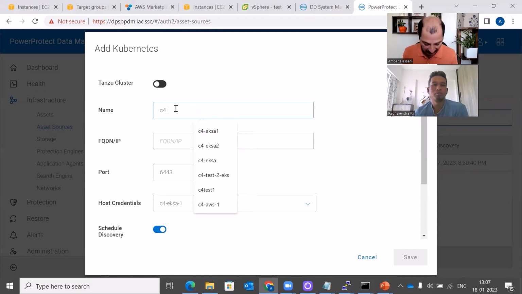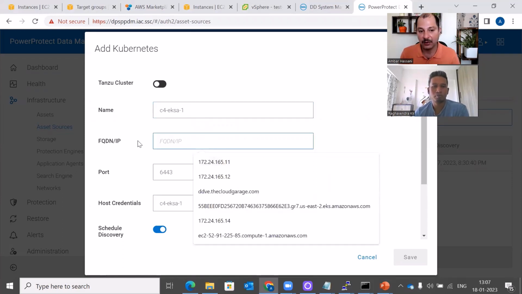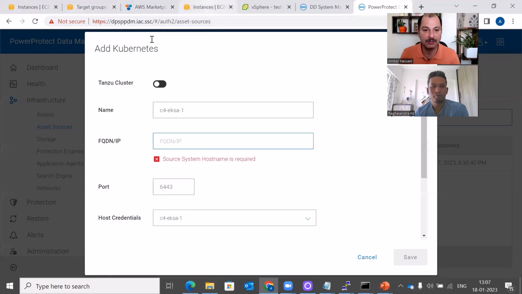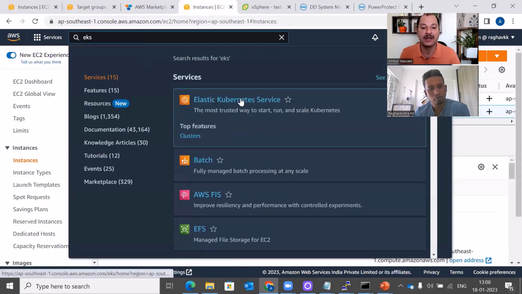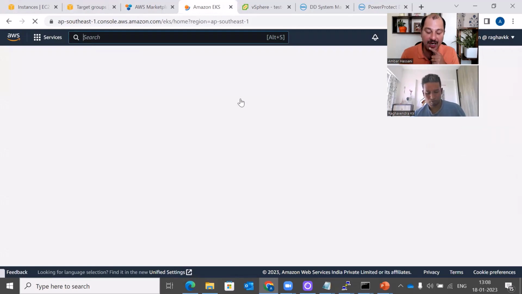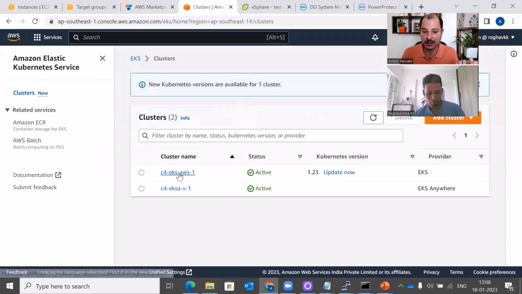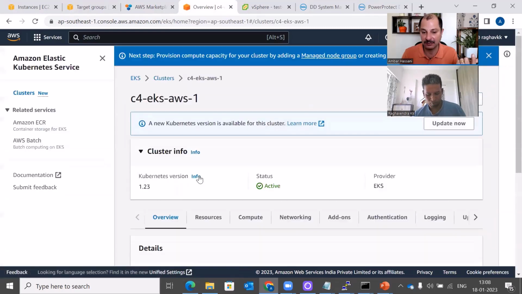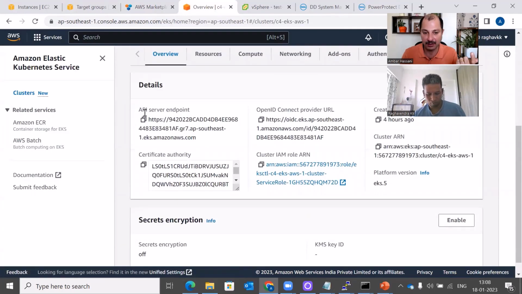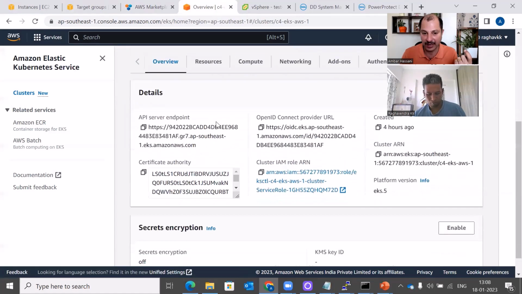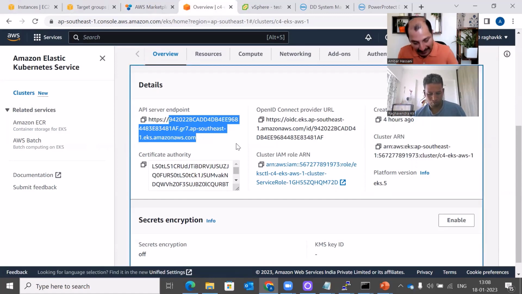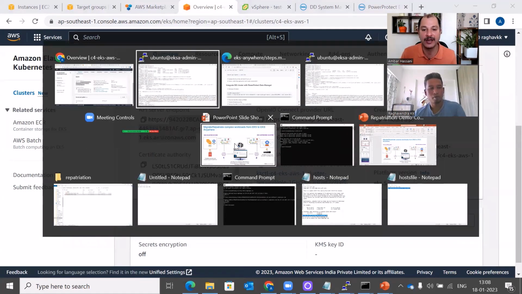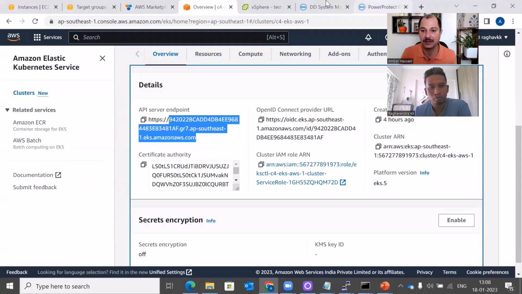The new cluster will be named C4 EKSA 1. The FQDN and the IP for this cluster, I can simply get by going to my EKS service, which will give me the endpoint of the API server for that particular cluster. So I go to my EKS cluster, and you can see here the API server endpoint is documented for that particular cluster. I will take this and paste it onto my PowerProtect Data Manager, which is here.